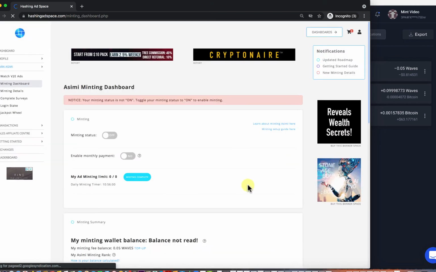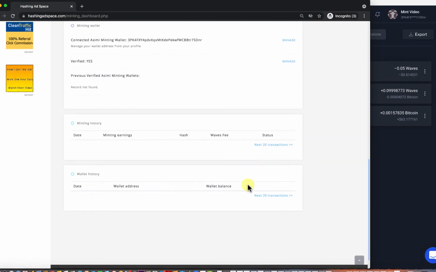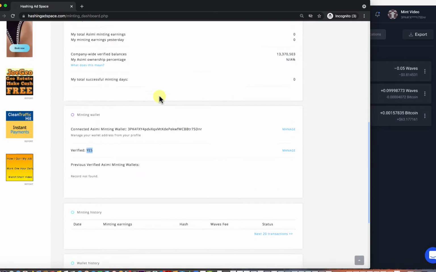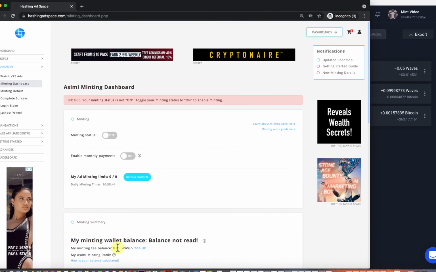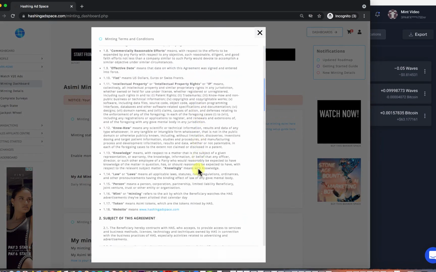Great, so now as we continue to move through the system, we've already done this. We've connected our minting wallet, and yes, we have verified the wallet by adding the Waves balance, which you can see has also been added right here. So that's all set up. So now there's only one thing left to do, and that is to click on minting status on. You can see we also have the notice right here. So I'm going to click on minting status on, and this is just a one-time thing.